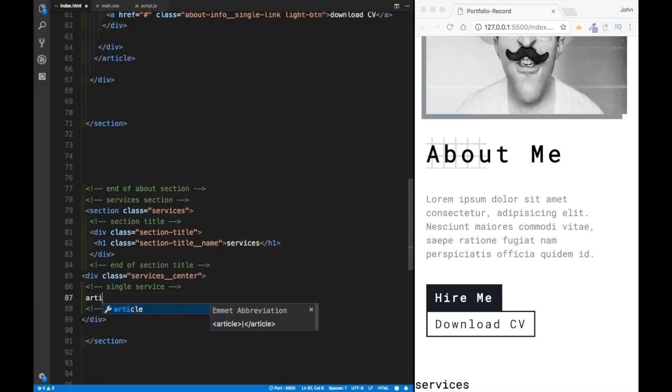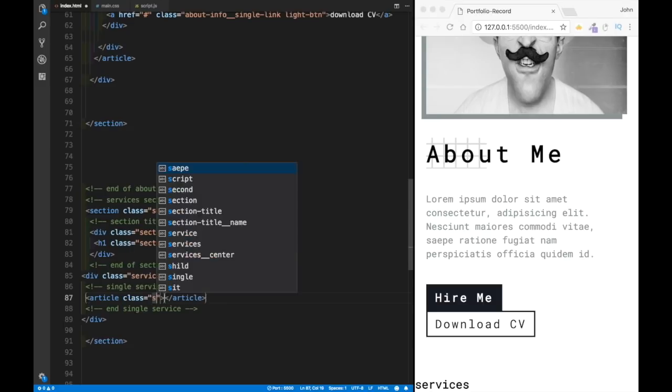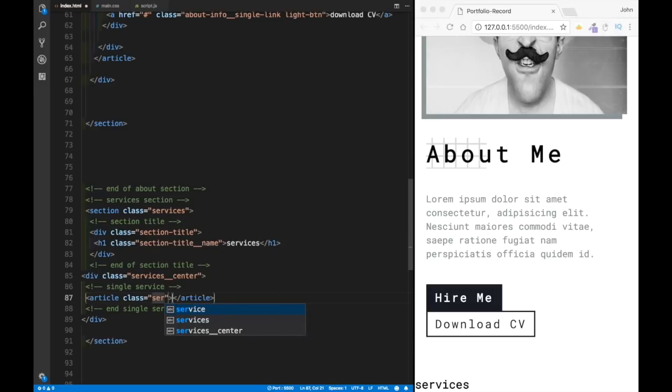Now over here, we're going to place first an article. In this article, we want a class. So this class is going to be like this. We're going to say class, then services, two underscores, single, service. So this is going to be the class.